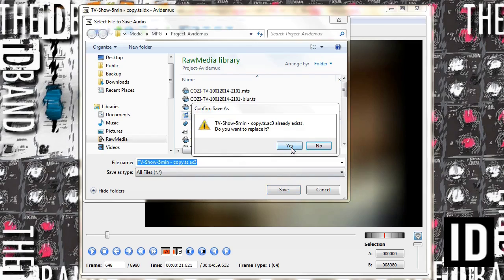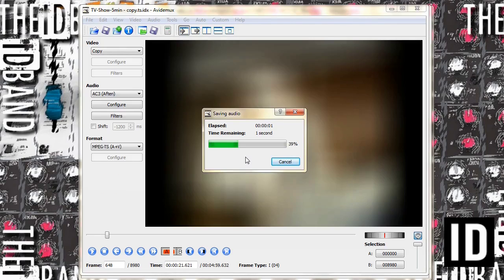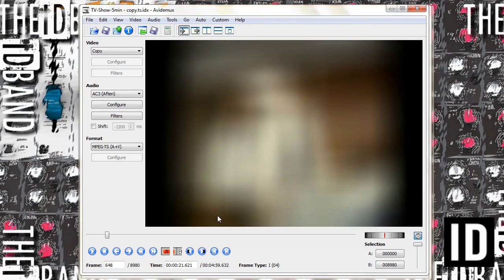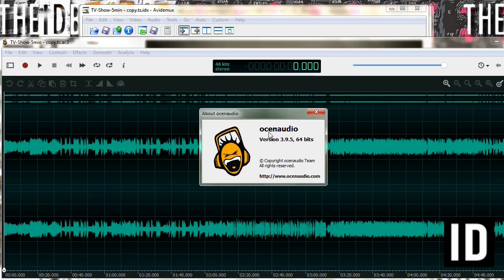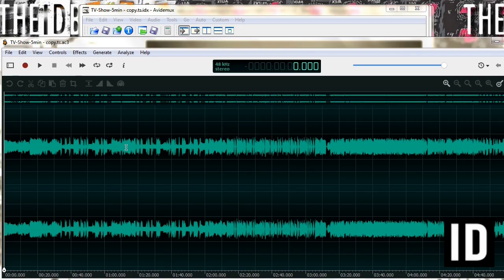I've done this many times, and we're just going to replace the audio so it saves it. Now this is updating, but you use your best audio editor that can open AC3 files. This is the only one I could find that I really use a lot. It does have nags to it, but you've got to use what you can use, and it's free.